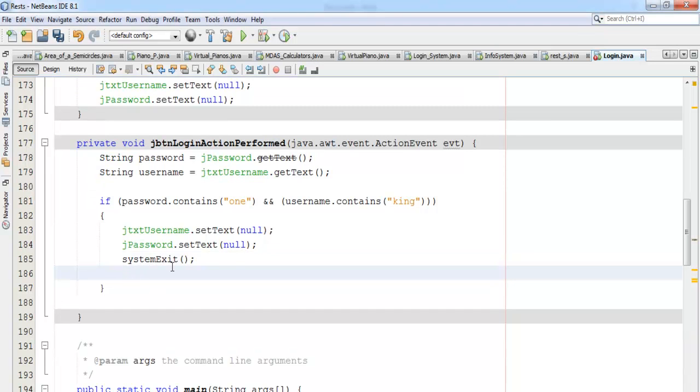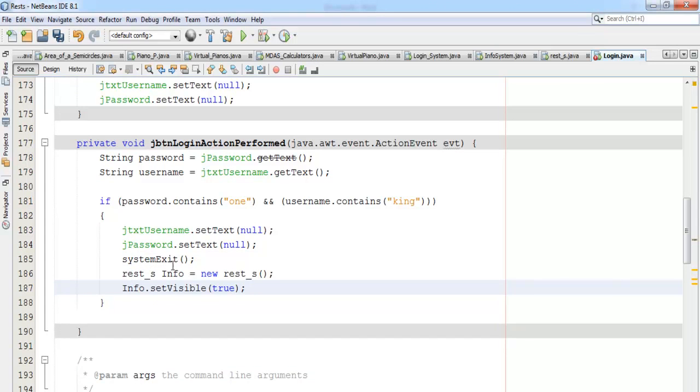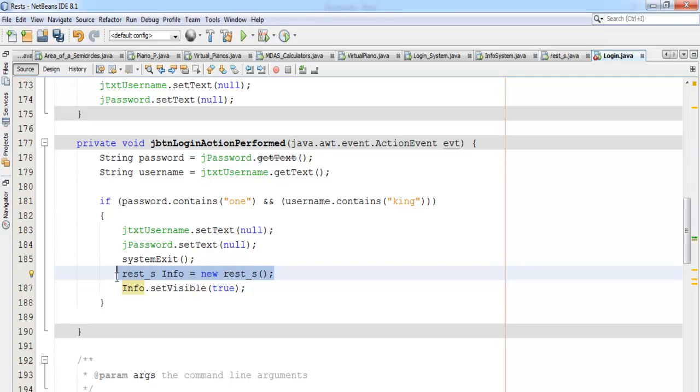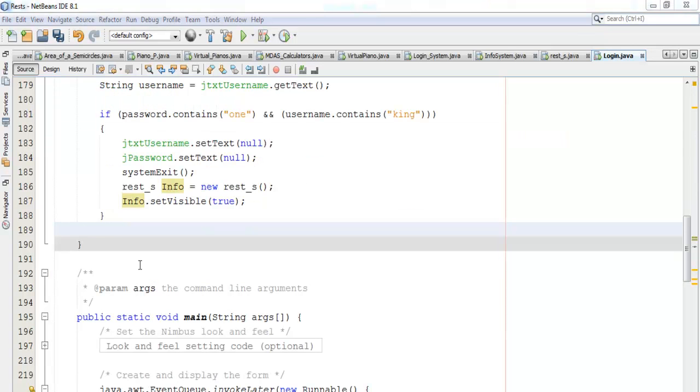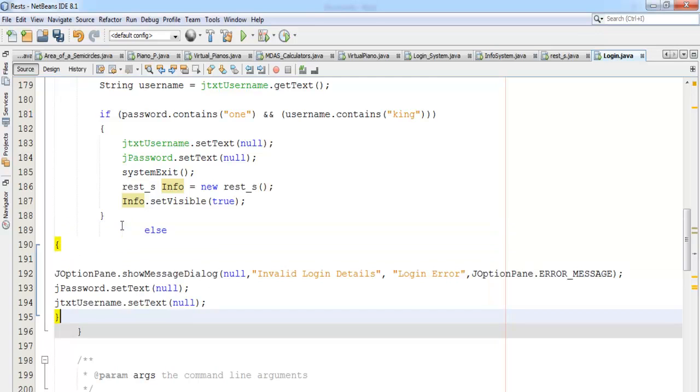The next thing is I will then call my restaurant form here. That's the restaurant form, and make it visible. All right, the next thing would be to enter an else statement there. So that's the else. I want this message box to pop up: invalid login details. Then this would be the title, login error, and this will just display error message.